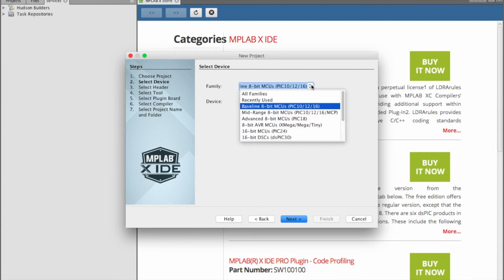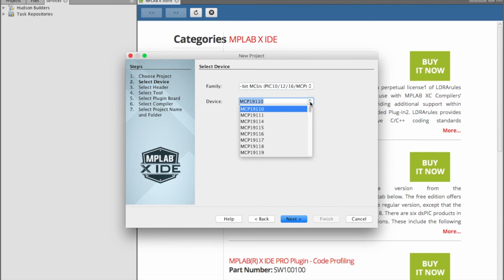Okay, so let's change the family. Is it mid-range? I guess it's mid-range. Okay. Yeah. It's mid-range, it's not baseline family. So 16F877A. Okay, so this is the PIC I'm gonna use.